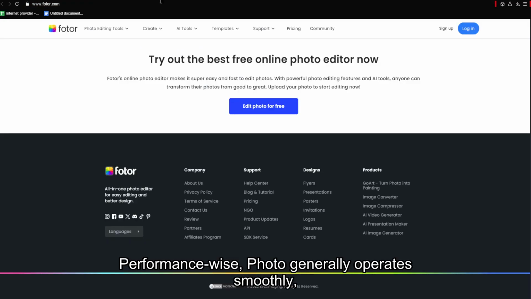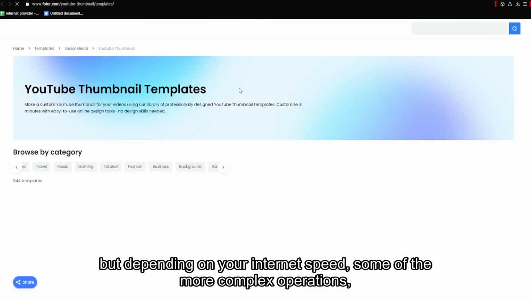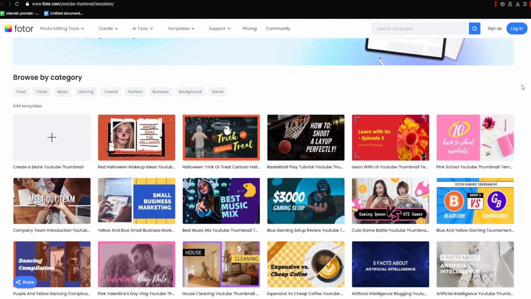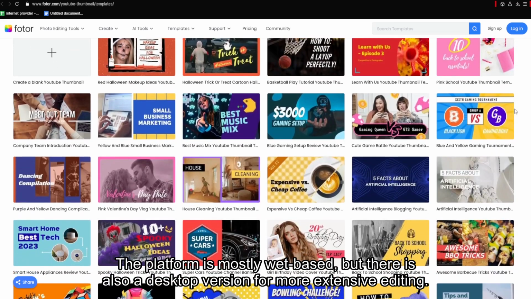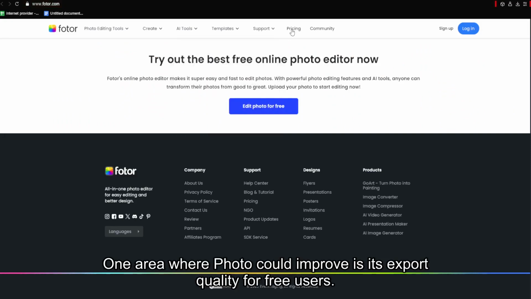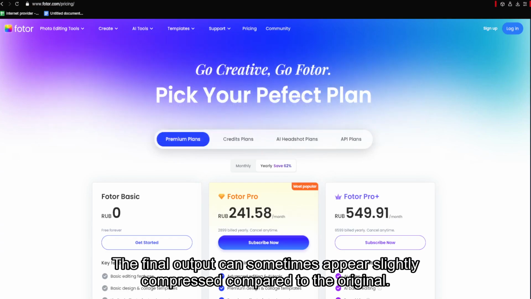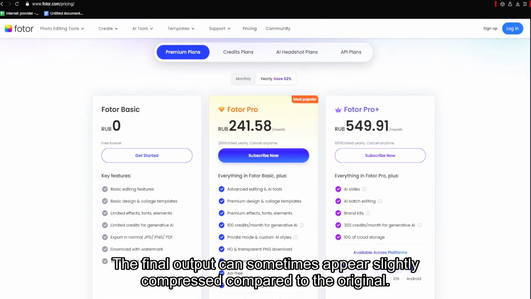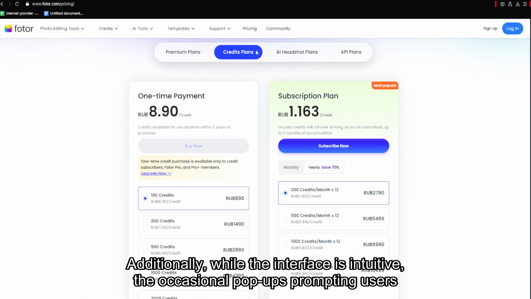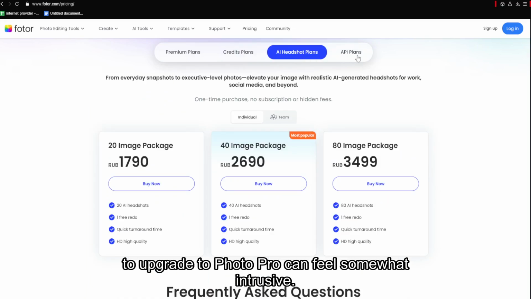Performance-wise, Fotor generally operates smoothly, but depending on your internet speed, some of the more complex operations, like AI-powered enhancements, can take a few seconds to process. The platform is mostly web-based, but there is also a desktop version for more extensive editing. One area where Fotor could improve is its export quality for free users. The final output can sometimes appear slightly compressed compared to the original. Additionally, while the interface is intuitive, the occasional pop-ups prompting users to upgrade to Fotor Pro can feel somewhat intrusive.